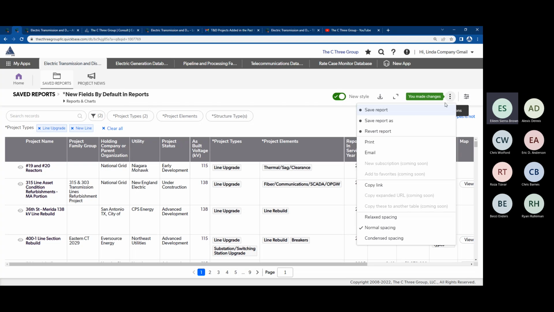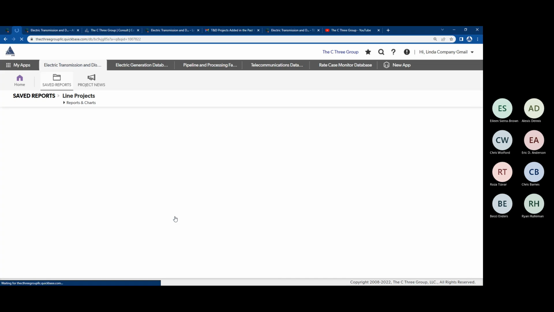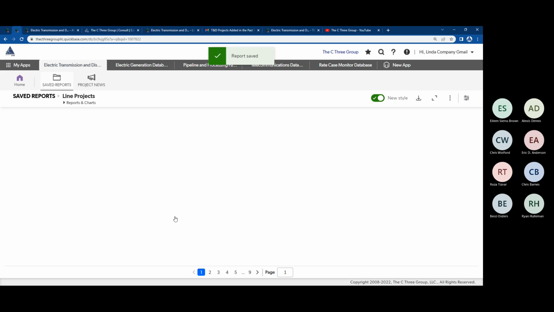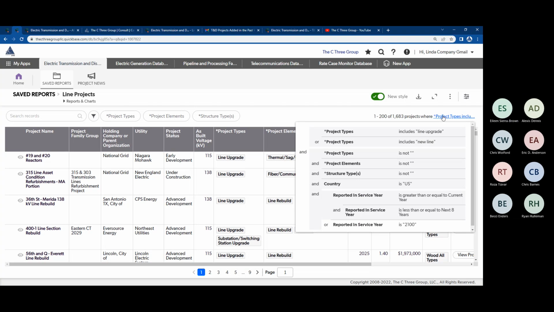And you can save your report as line projects. Okay. And you can hover on the hyperlink, and again, you'll be able to see, okay, I've selected line upgrade and new line. This particular report, I had filtered it out so that it would specifically show you the new fields filled out.